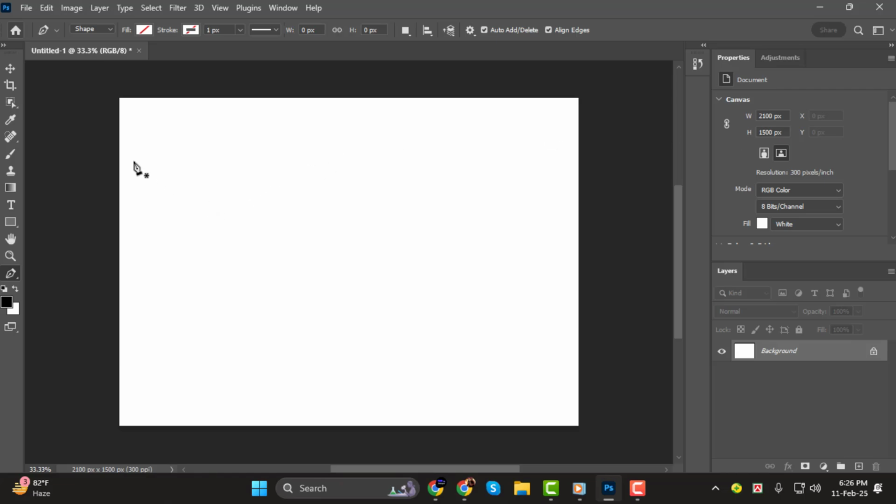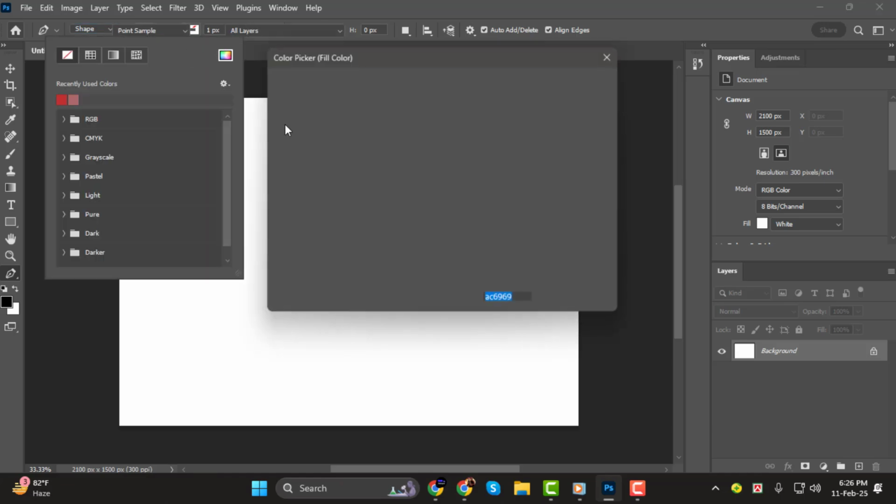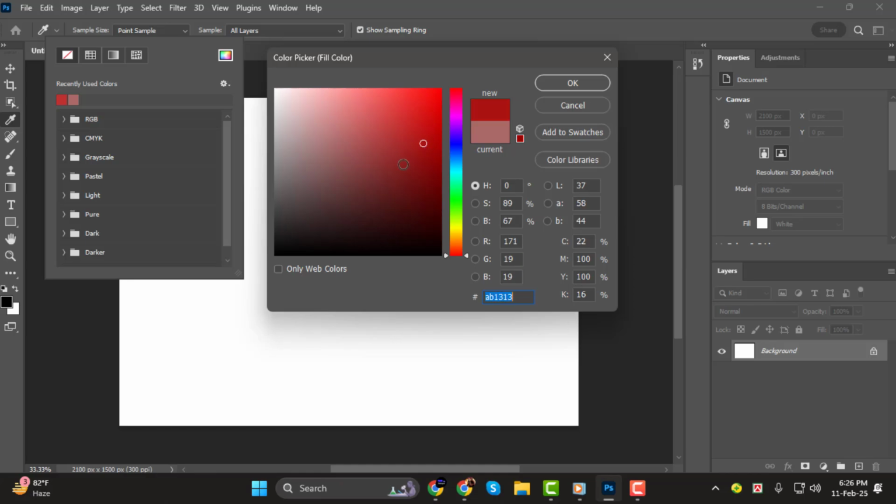Next, turn the path to a shape. In the options bar, you'll see a color box next to the word fill. Click on that color box to bring up the color picker. Here, you can choose any color you want for your pen.